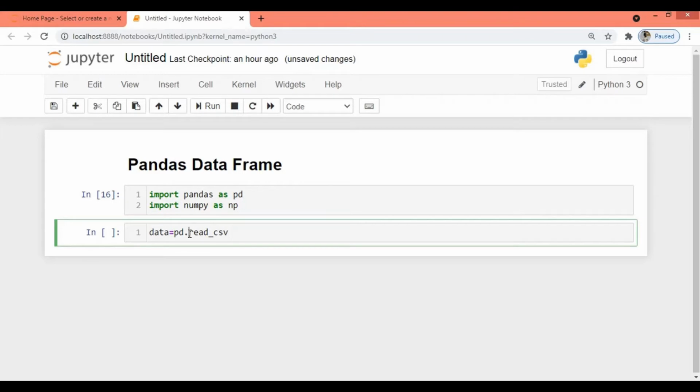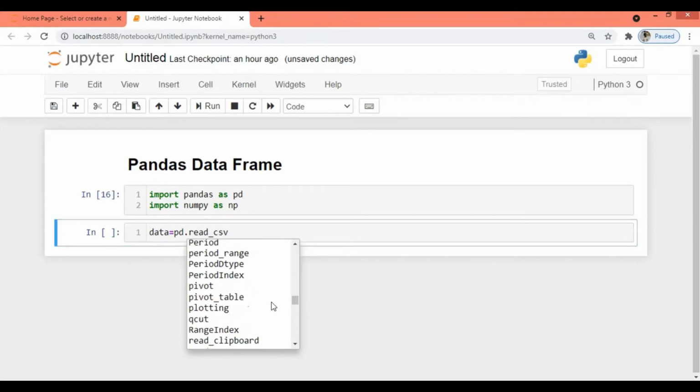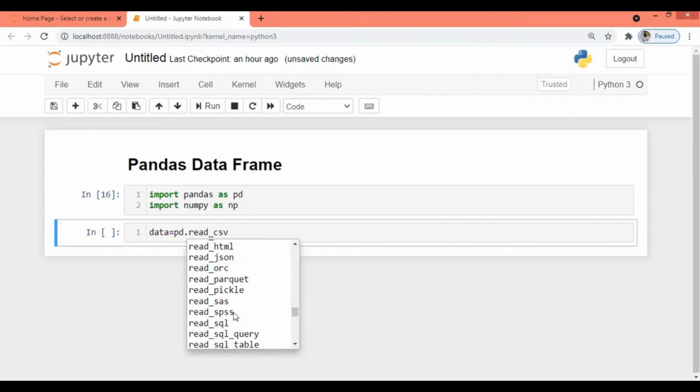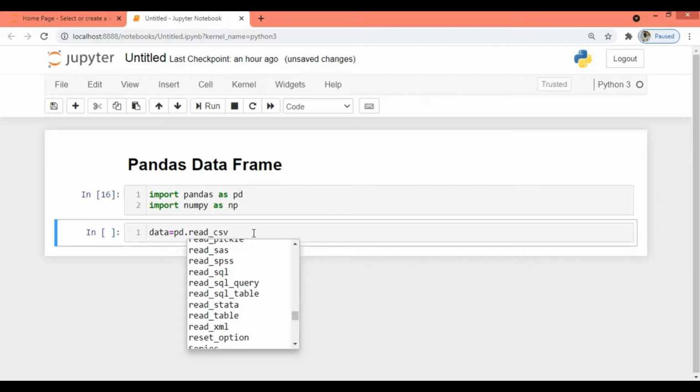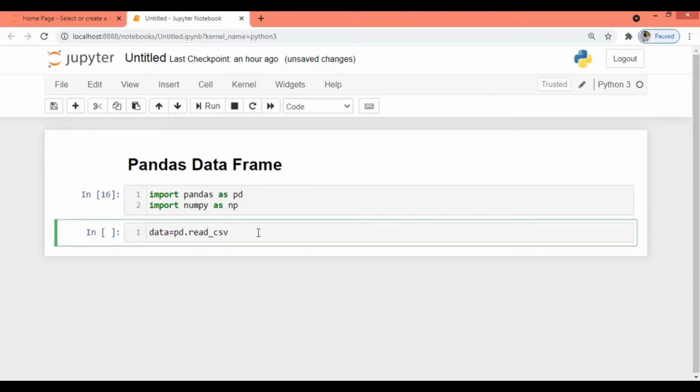Similarly, you can see we are able to read Excel, CSV, HTML, JSON and pickle files. We can read a lot of file types. In this video, I'm not going in depth into how to read all the files. I will create another complete video on how to read every file. For now, I'm just using read_csv.